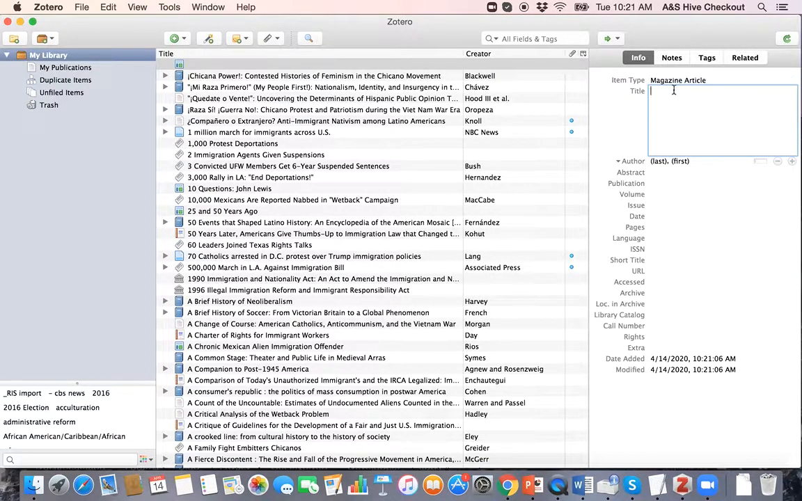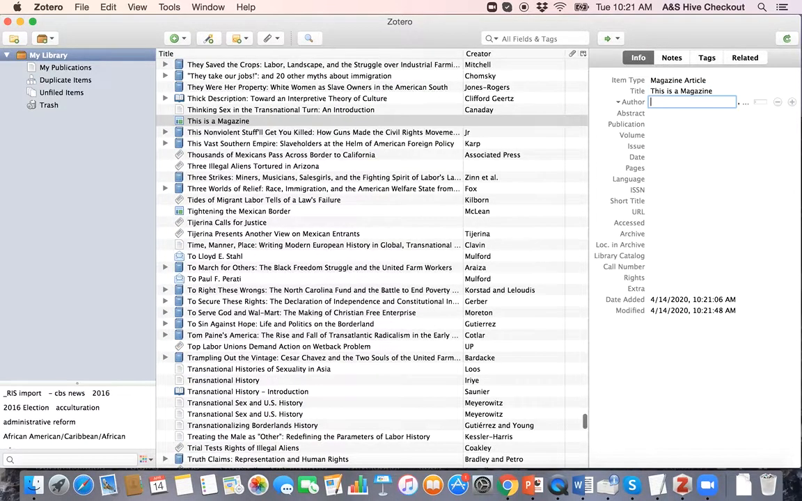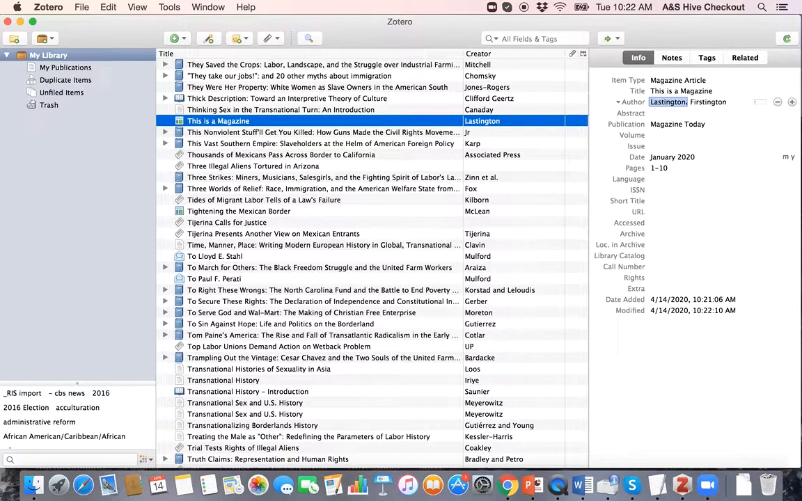So if you're inputting the title of a magazine, let's say the title is "This is a Magazine" by Lastington, Firstington in Magazine Today. Maybe I don't have a volume or an issue. They just do dates. So let's say January 2020, pages 1 through 10, and that's all I have. That's all I put in. This will never give me errors because I don't have all this other stuff. It won't ask me to fill in things I don't have available.